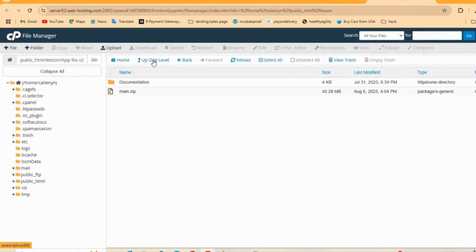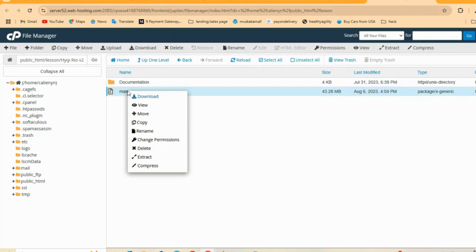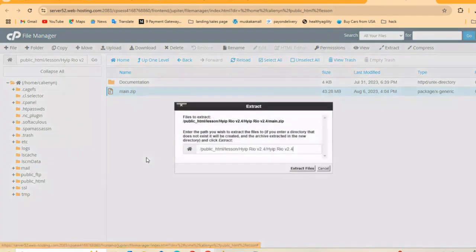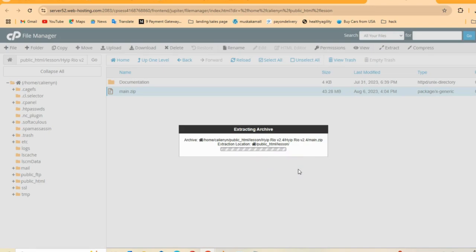Okay, now this main.zip, we need to extract it also. All right, where do I need this? I need it to be in the folder lesson. So I'll delete all of this, get to this slash. I'll stop there. So we have public underscore HTML slash lesson, then slash. So I need it to be in that folder. So I will extract it and it will take all of those files there. Okay, now it is done.